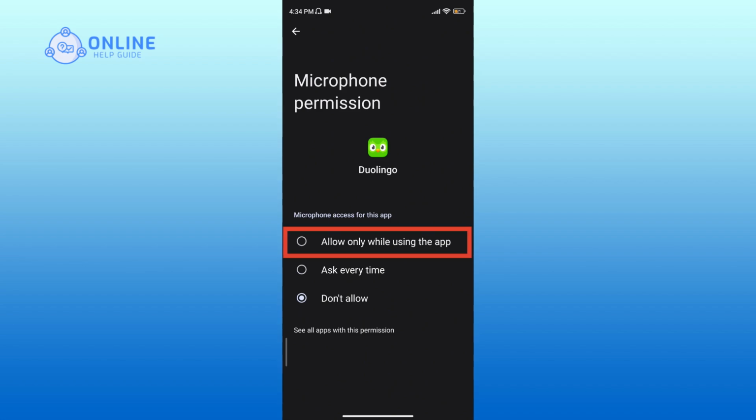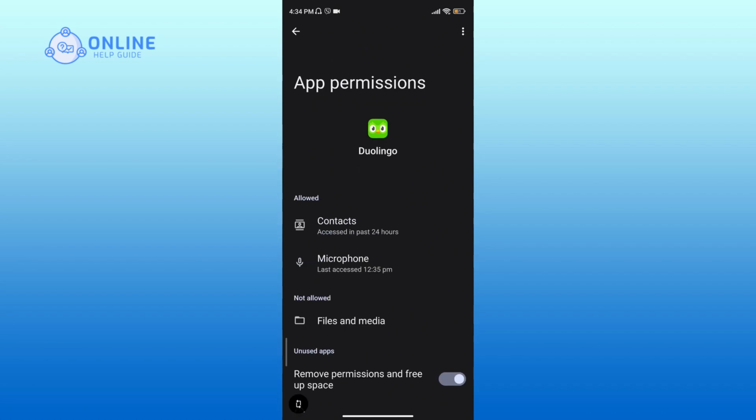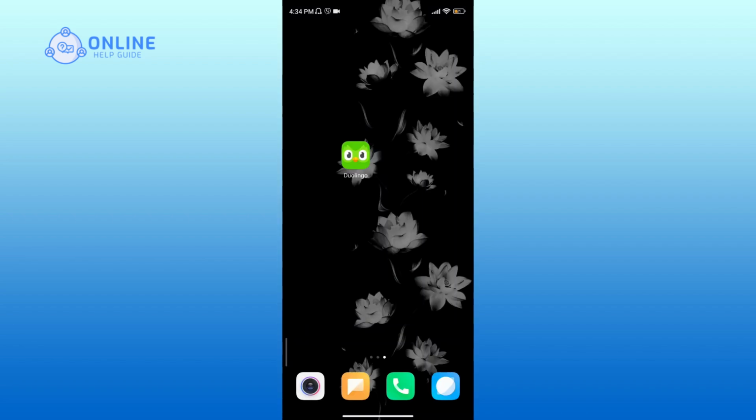Click on Allow only while using the app to activate microphone while using Duolingo. Finally, tap on the back arrow icon at the top left corner. And that's it. You have successfully activated the microphone on Duolingo.